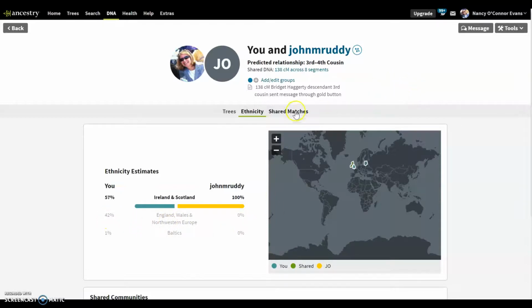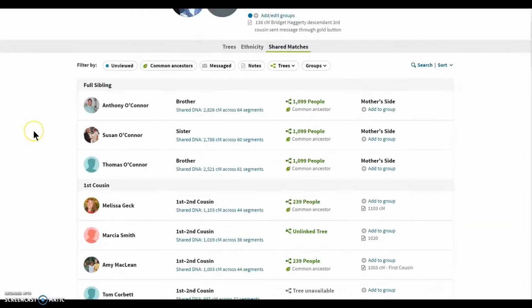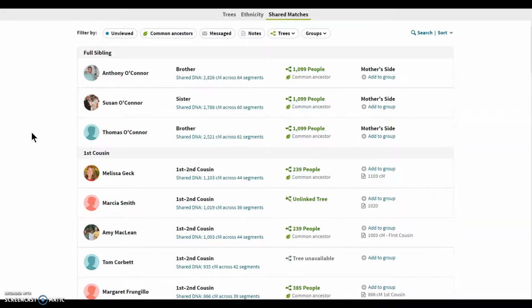And then the last one is shared matches. And this is how you determine groups. This is how you separate DNA matches. As I look at this, as I scroll down, I'm going to start to know he's not on my O'Connor side. He's on my Haggerty side because he's sharing DNA with all of the other Haggerty matches.